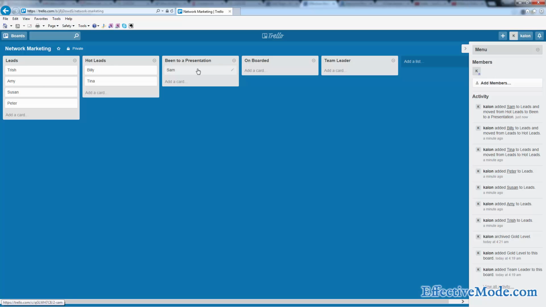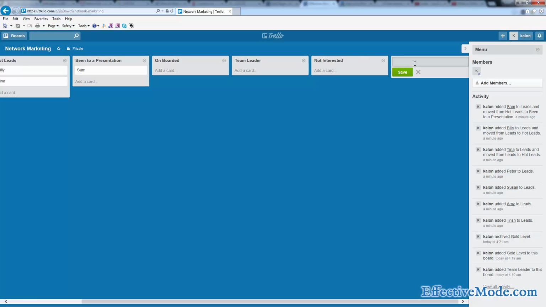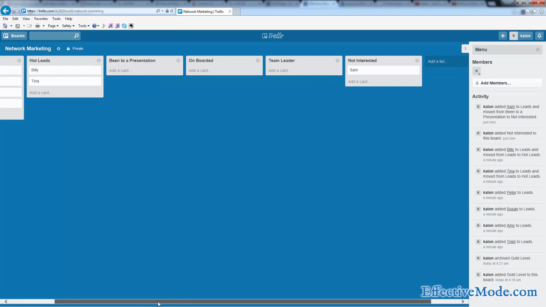And when they go to a presentation, there's only one of two things that are going to happen. They're either going to say, I want to move forward, or I don't want to move forward. If they don't want to move forward, you can delete them, or maybe we're going to have another column called not interested, and we can move Sam to the not interested column if that's where he belongs.